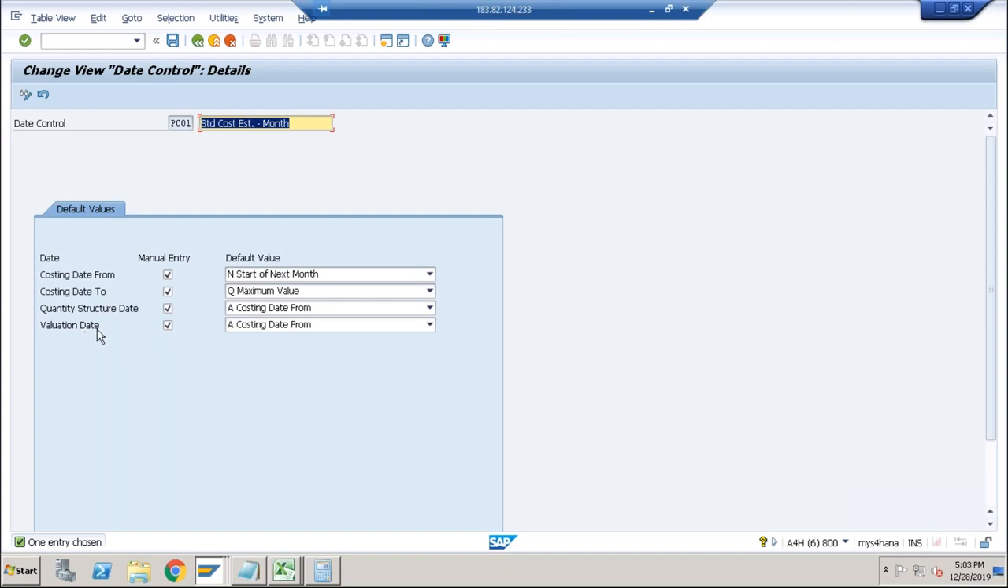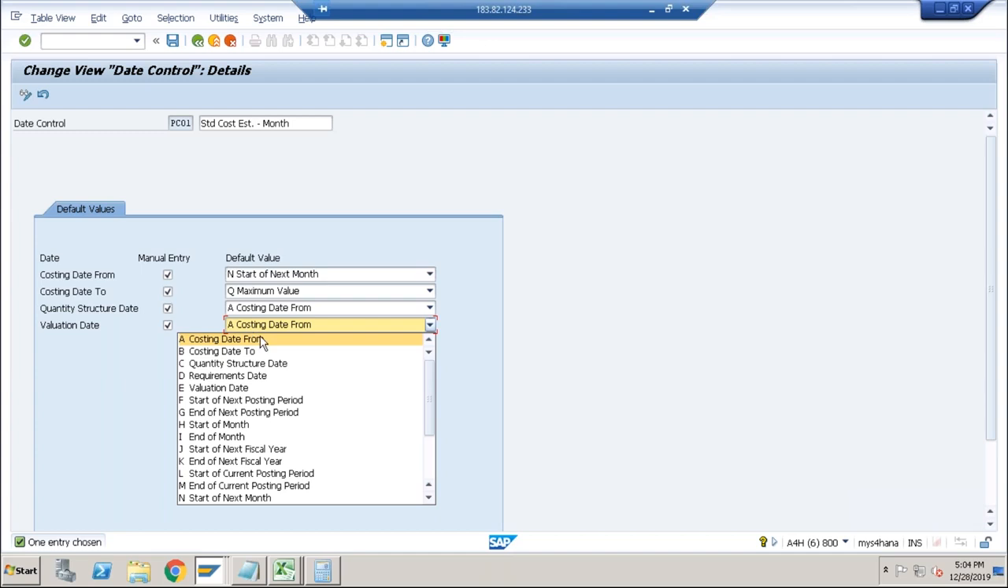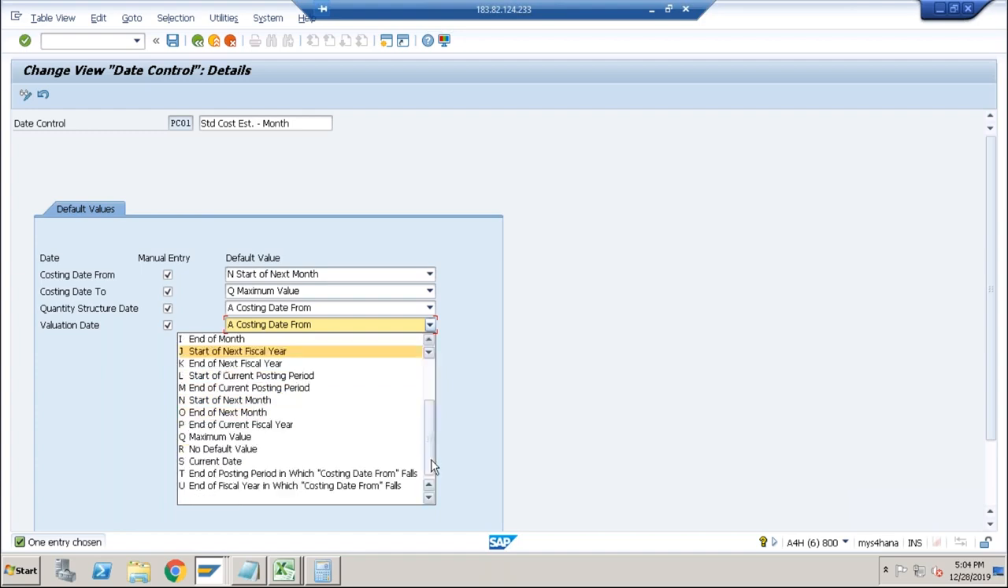Valuation date means activity prices date. See, if you remember earlier, our activity prices were not working. Why were they not working? Because we have not maintained anything for 2020, right? But if I say, okay, no problem, the costing would be on the same date. Okay, so if I go for current date, irrespective of what my costing date from is, the system will consider the activity price available today in 2019, 12th month, right? So these dates are controlled from here.